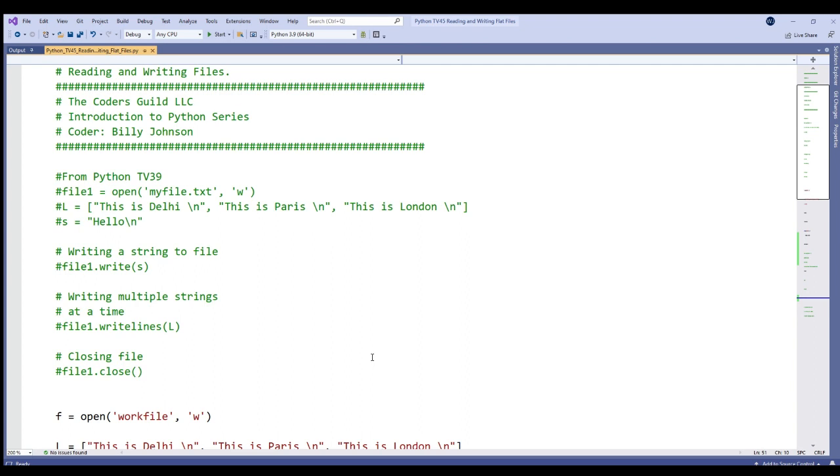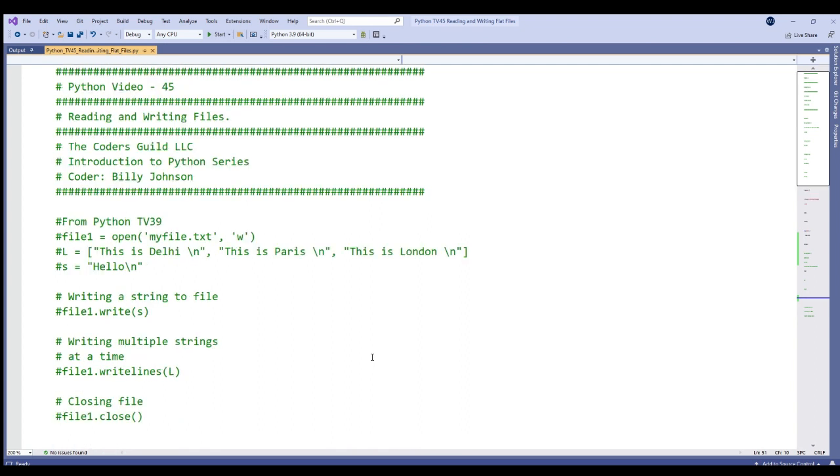And here we are in our code. By the way, I decided to jazz up the notes section of the video and include the new company that you're going to inherit. The Coders Guild, Limited Liability Corporation. Introduction to Python series. I'm starting to get serious about this.